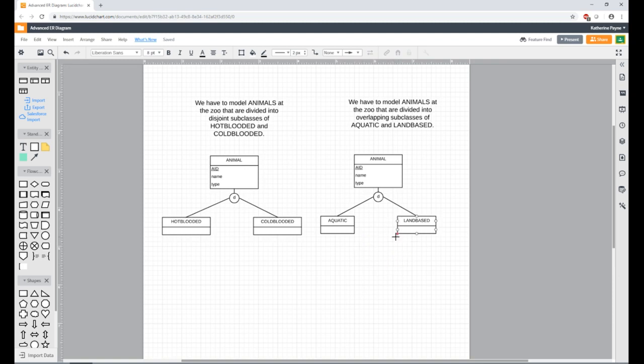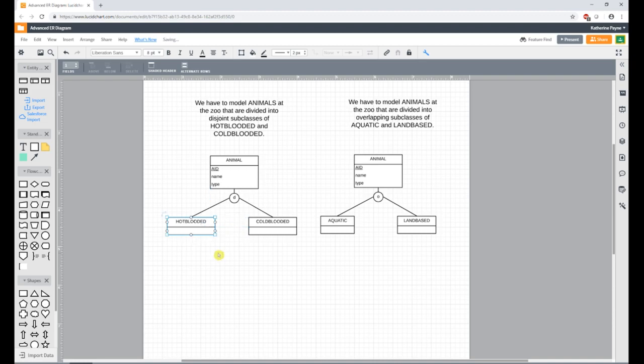In order to represent this, I would use the same representation, but in the circle, instead of the letter D, I'm going to have the letter O to represent that it's overlapping. Again, this is to represent where we can have members of a subclass that are members of more than one subclass of a superclass. So I could be both aquatic and land-based, as opposed to if it were disjoint, where I use the letter D and the subclasses are disjoint.